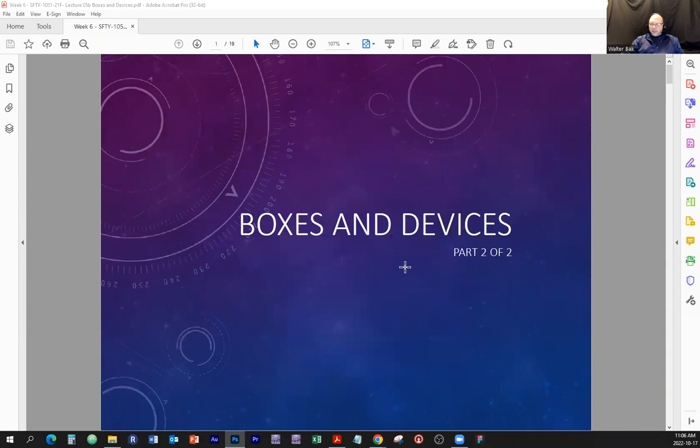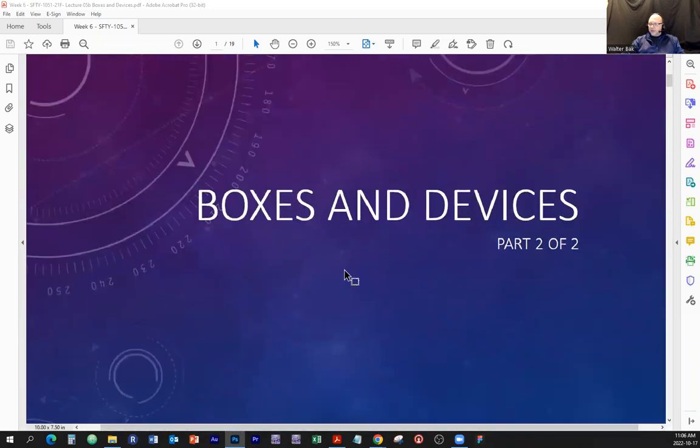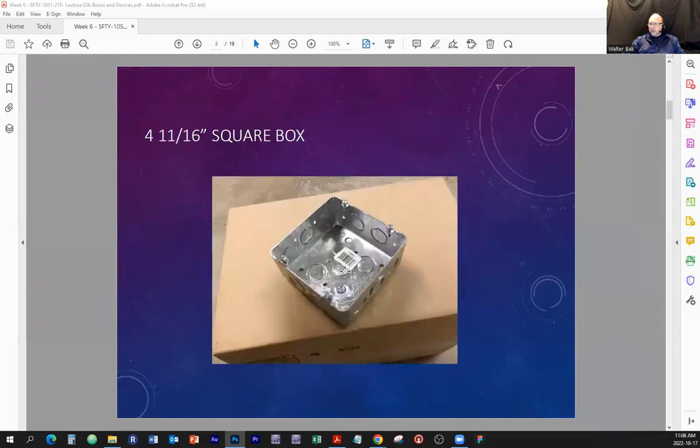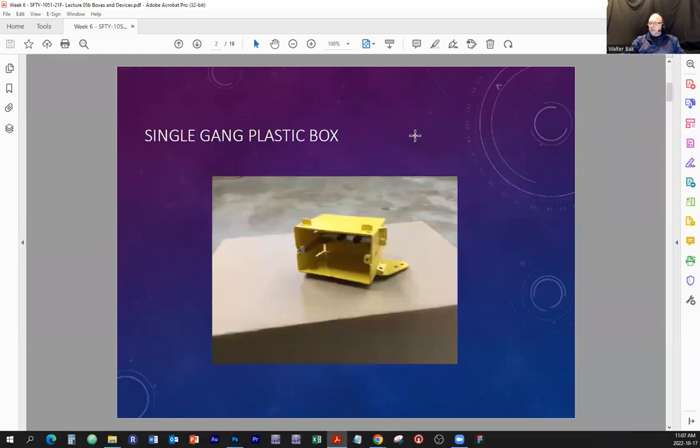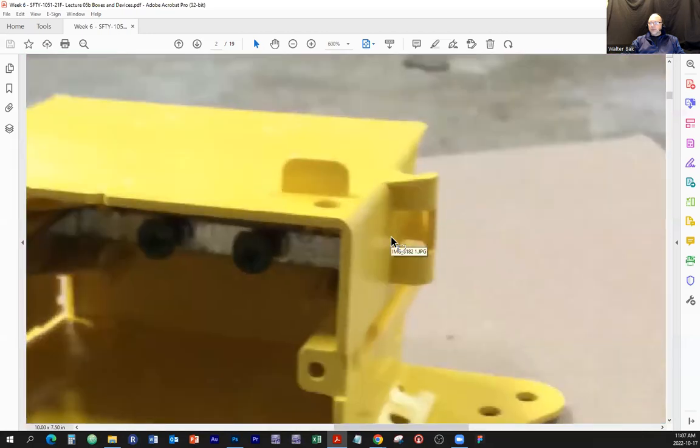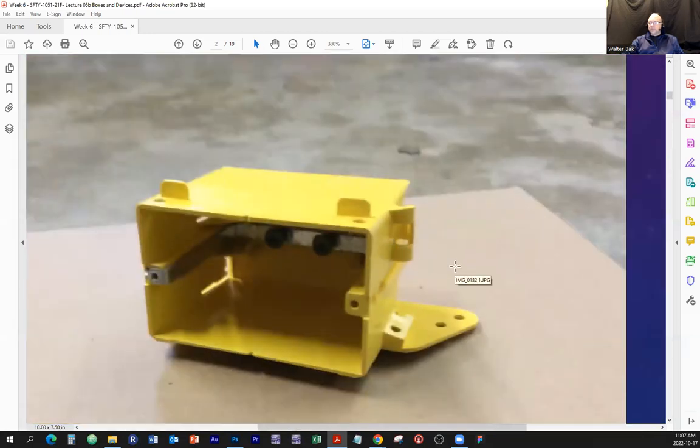All right, so let's take a look at what we have here. Boxes and devices part 2. First screen. All right, what do we have here? We have a single gang box, which is pretty much the same size of the utility box that we're playing with during our labs, lab number 2. Some of us haven't done that yet. We're going to do it this week. And some of us already have done the lab 2, which involves a single gang box.